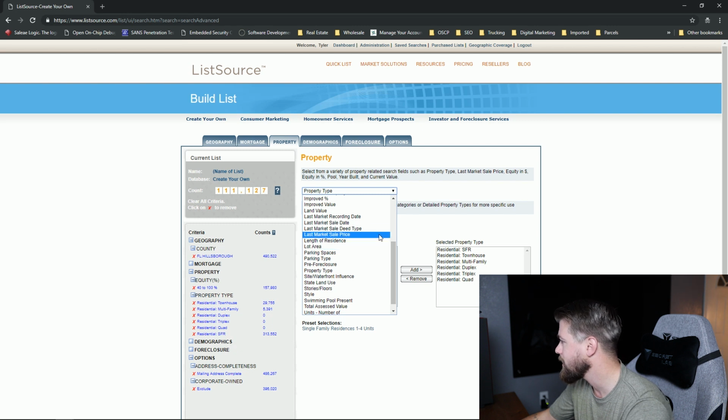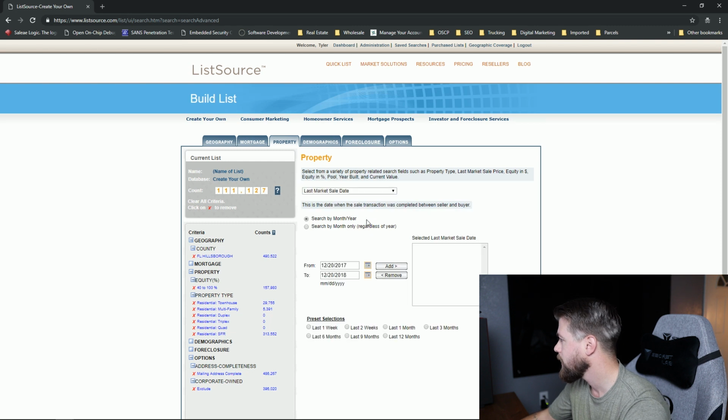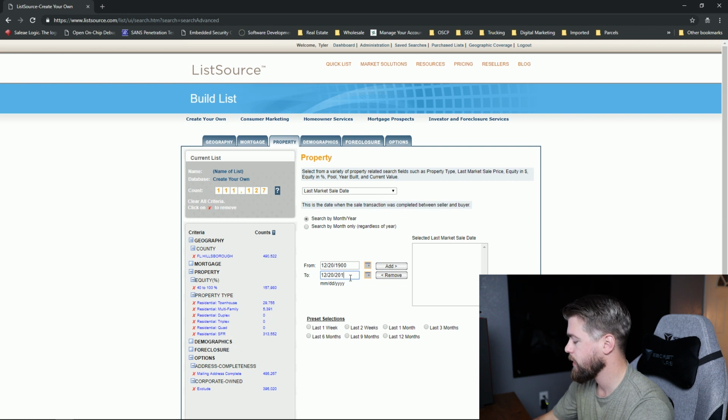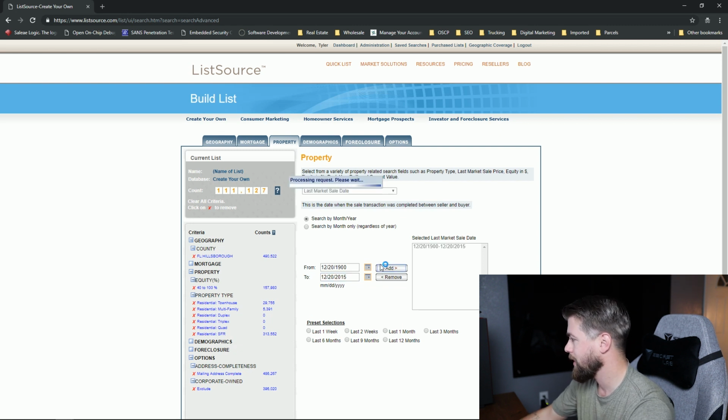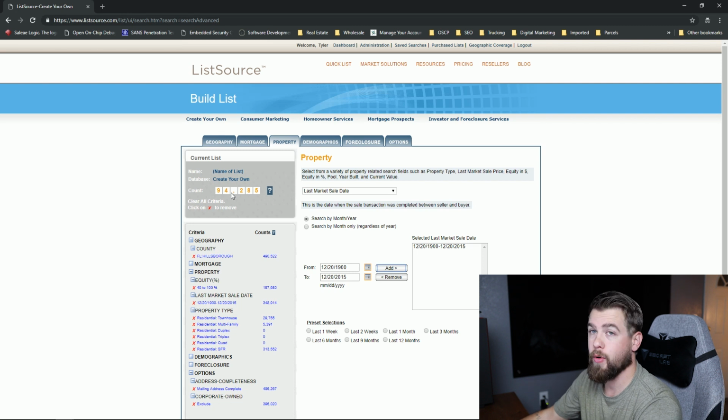So we want last market sale date. What we're going to do is go back to 1900, and you just leave it from today's date, and then 3 years back from here. So I'm just going to remove the 8 and go to 5. Then I'm going to click add, and that's going to remove anything that was purchased in the last 3 years. You notice it took off a good 20,000 properties that were purchased in the last 3 years. Some guys go back 5 years. I only do 3.